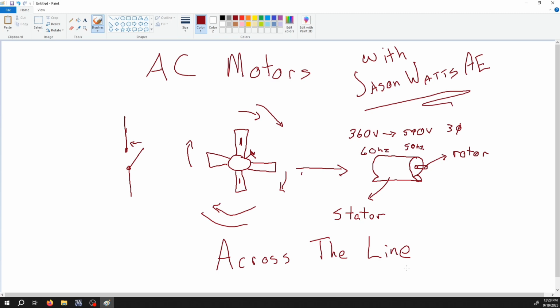So across the line, you'll hear me talk about it like an across the line starter or something like that. And sometimes I'll say ATL. I'm from ATL, short for Atlanta, but that's not what I'm talking about. I'm talking about across the line. So let's go through and talk about what this applies.